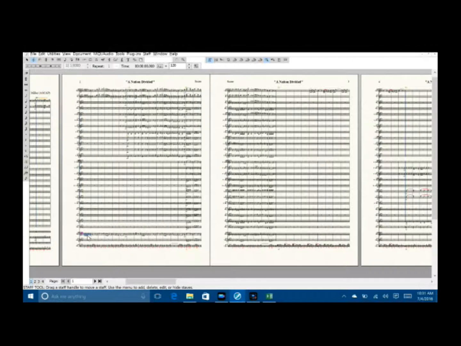Hold down the shift key, press the end key, press the down arrow. Let's give it about 4. 1, 2, 3, 4. And let's go up to the top brass staff, which is right here. We can see that visually. And click on that. Hold the shift key, press the end key, and give it down arrow 4 times. 1, 2, 3, 4.